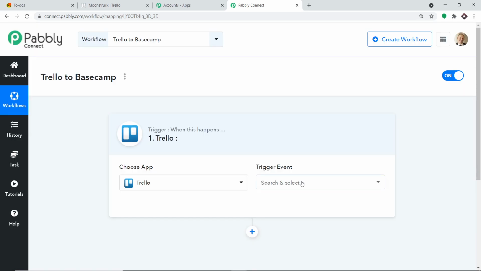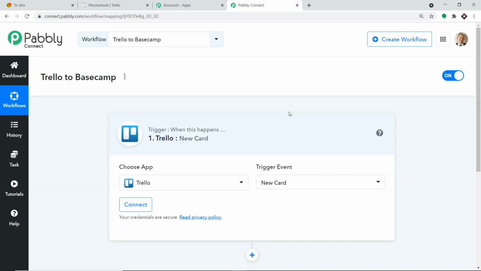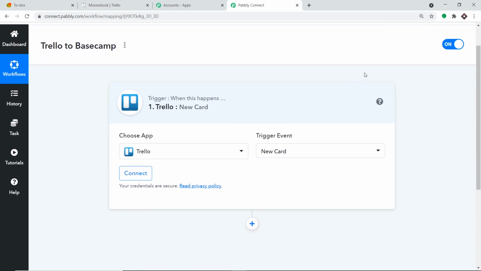Okay. So now in the trigger event, how about we make it new card? New card is a trigger event. So your obvious question is, what is a trigger event? Trigger is basically an if statement. It asks a question: if the condition is met, what should be done? For example, if a new card is made in Trello, then what action should be taken by the system?